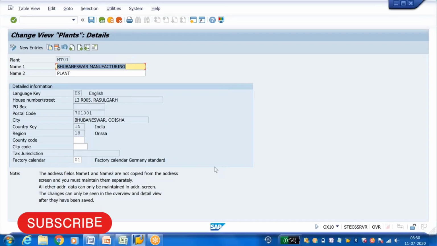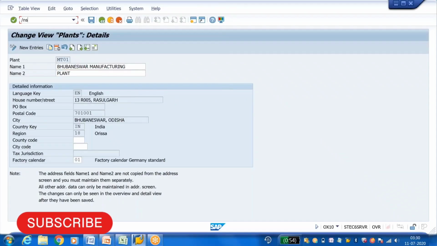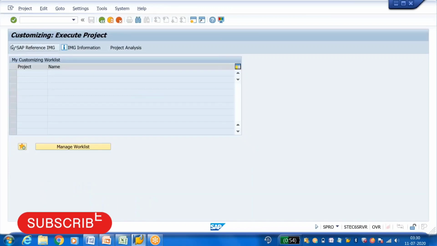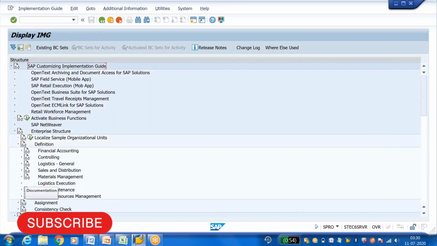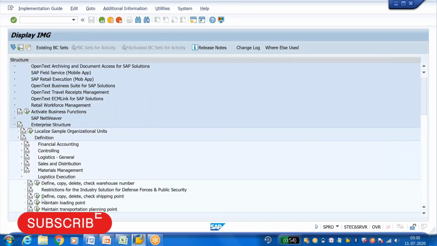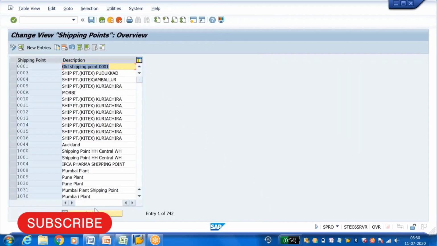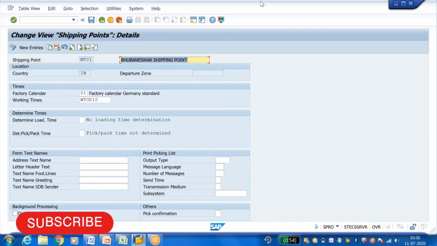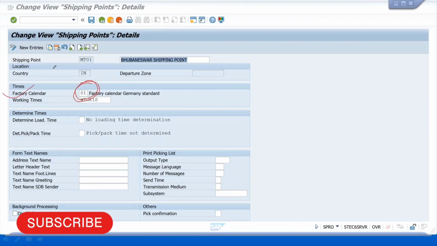Okay. Then next, where do we maintain it? In the shipping point. Quickly I'll go to the shipping point. SPRO, SAP reference IMG, sales organization, definition, logistics execution, then shipping point. We have created our shipping point as MT01. So guys, here we maintain the shipping point. Here we maintain the factory calendar. So we maintain the factory calendar in three places. Just remember.